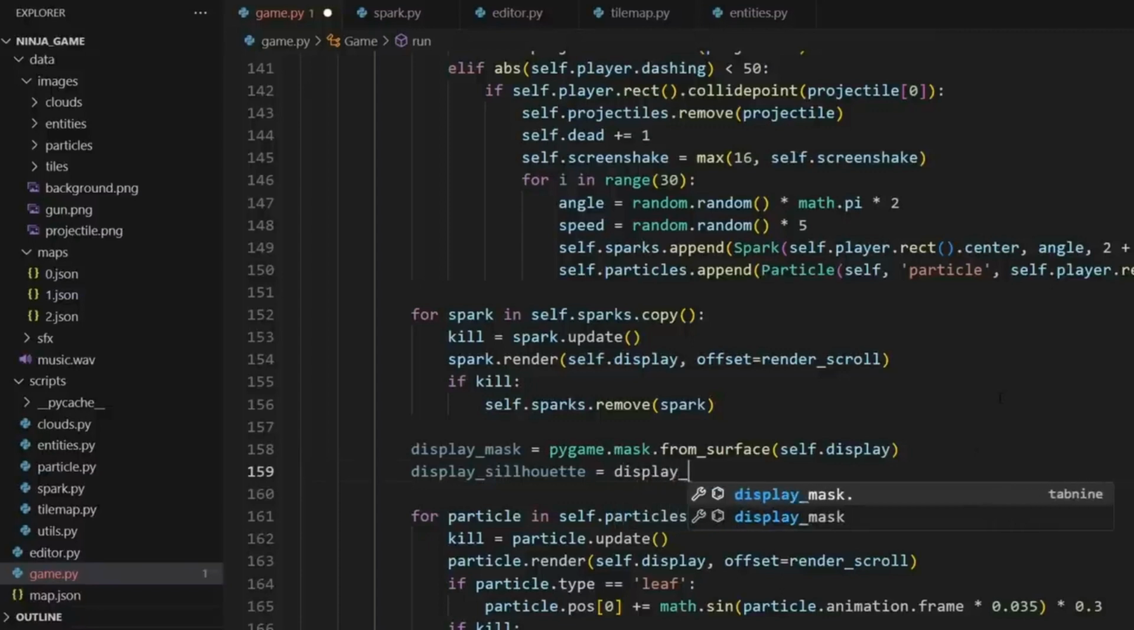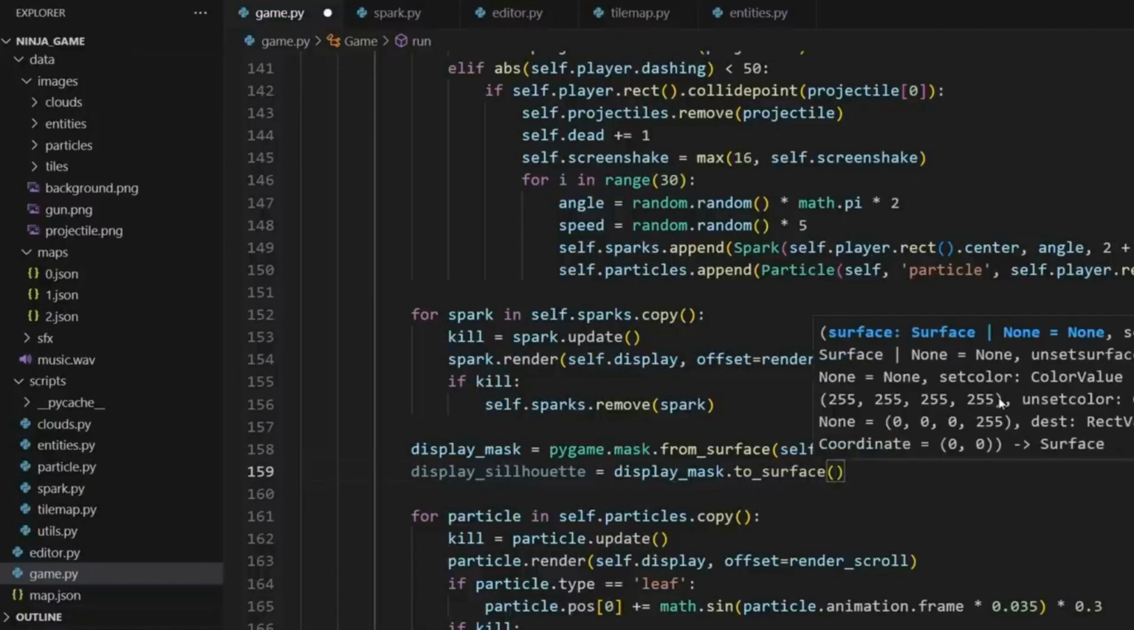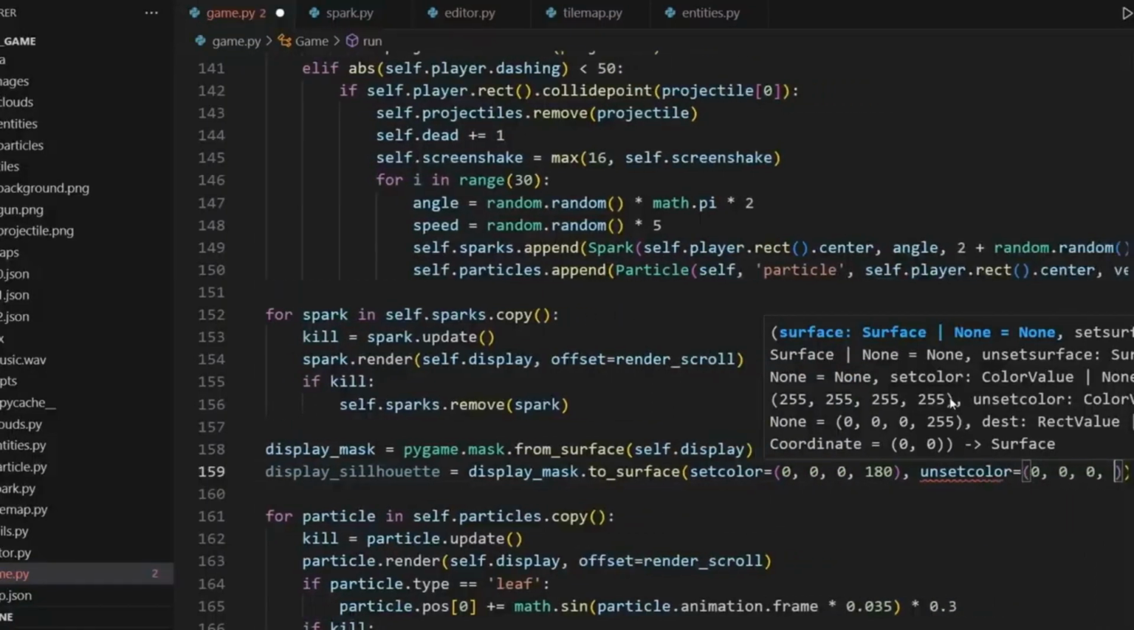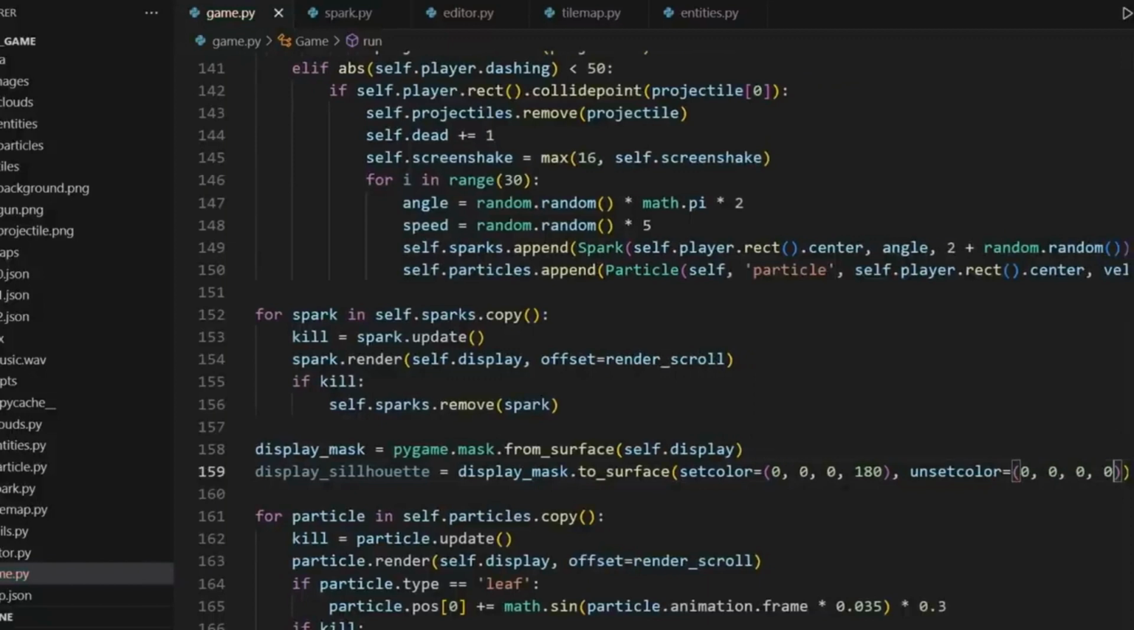And we'll do display_mask. So this is a mask we created. Remember, think of it as two colors, white and black. And then we'll do to_surface. In terms of Pygame, it calls them the set color and the unset color, with the set color being the white portion. What we'll be doing is set_color equals (0, 0, 0, 180), and then unset_color equals (0, 0, 0, 0). If you don't know, when you see four values like this, it's red, green, blue, and then alpha. The alpha is the transparency, so if it's 0, it's fully transparent.